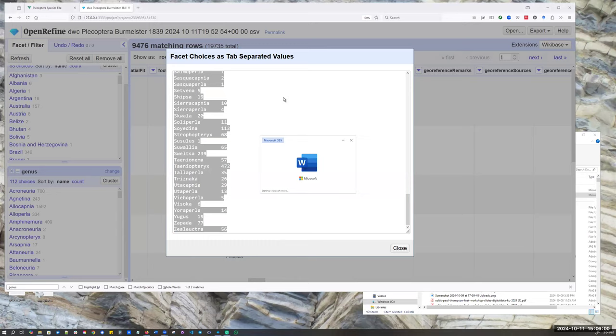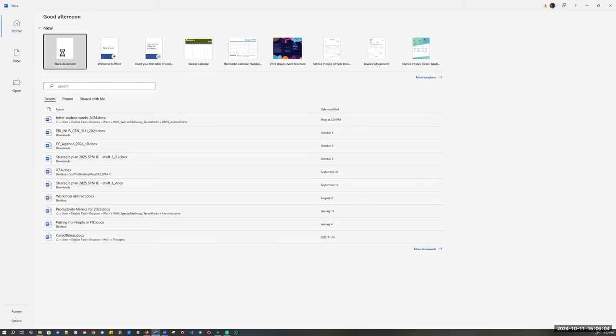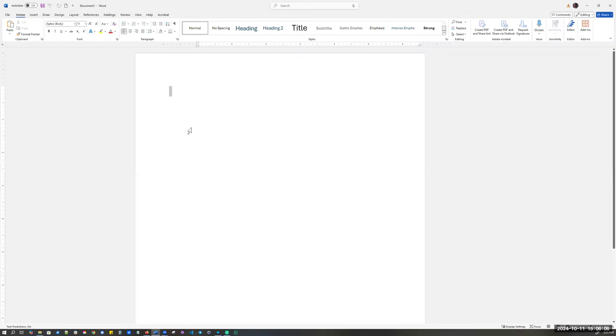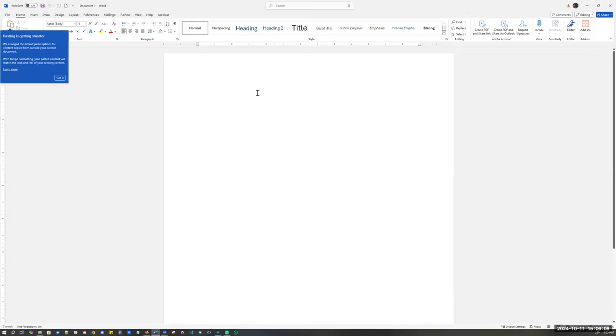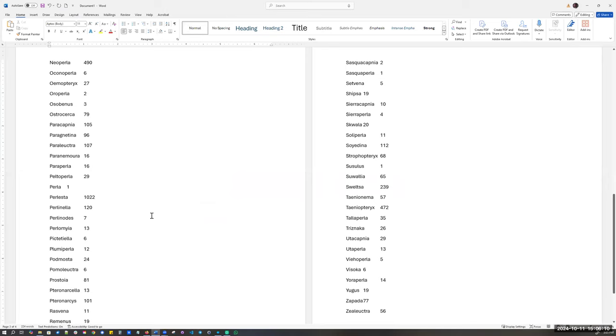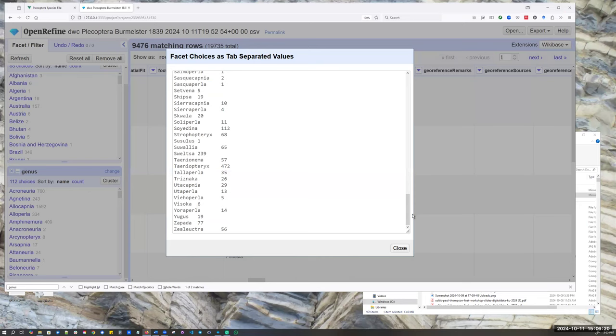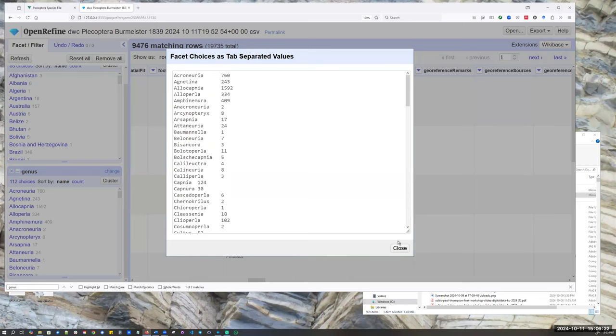I'm reporting on what's inside the Plecoptera species file, and somebody asked me for a count by genera. So then you can imagine, obviously, I can make that in whatever format, tidy that up to be the expected format.